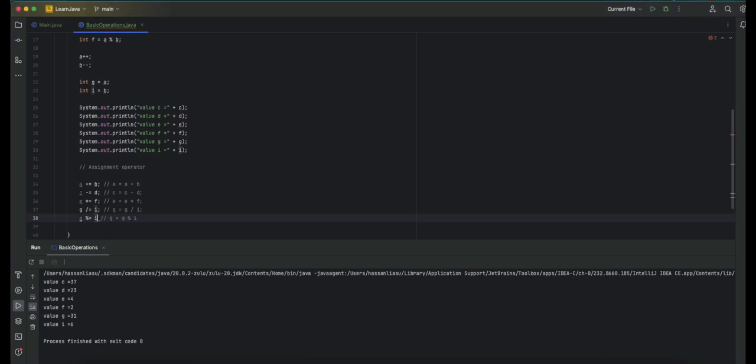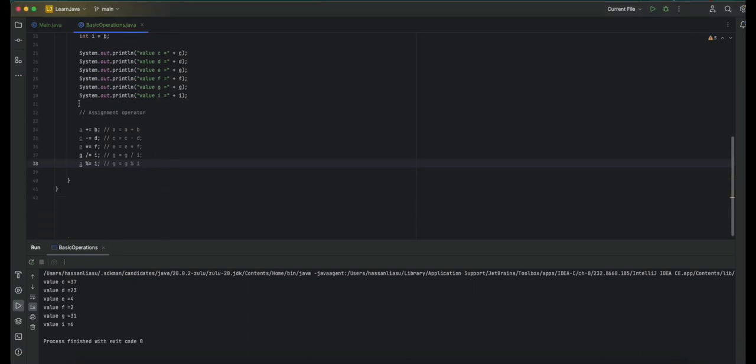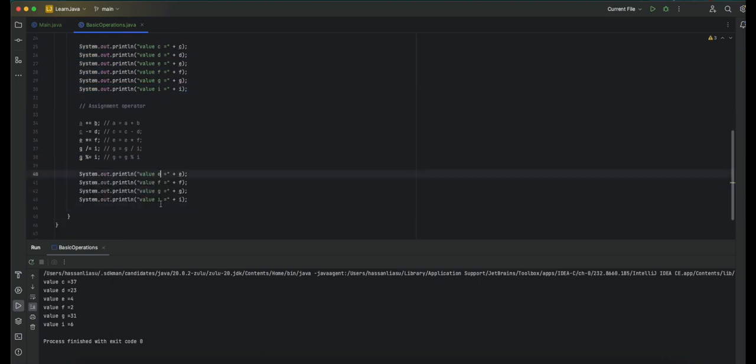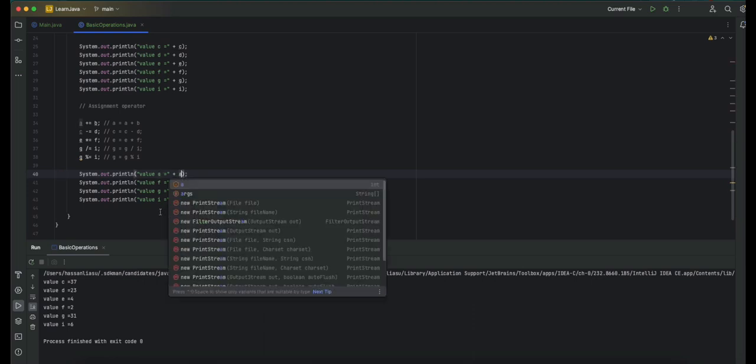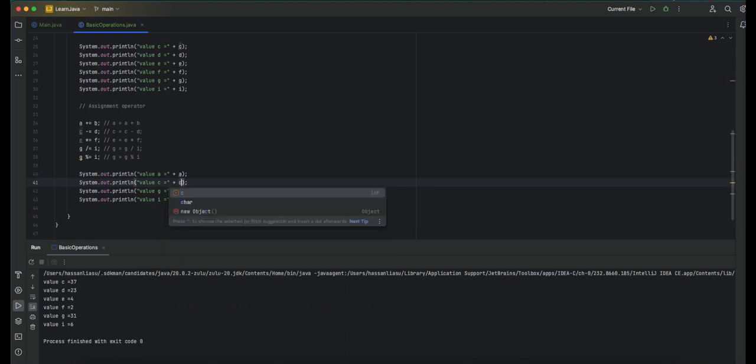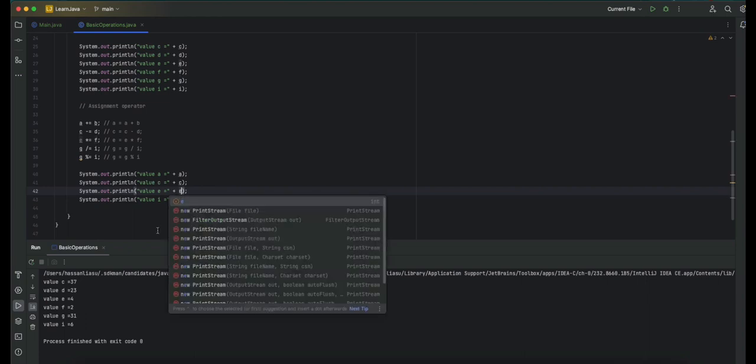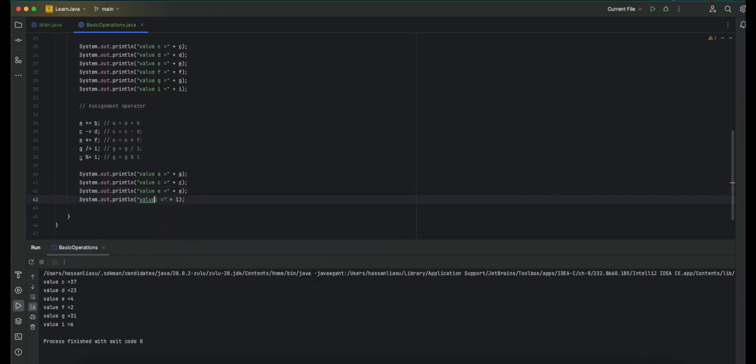Yep. So now if you try to print out this, just make a copy of this again and see what the new values we got. We're printing out a, the new value of a, c, the new value of c, e, the new value of e, and g, the new value of g. We have the last one. Yeah, we have g again.